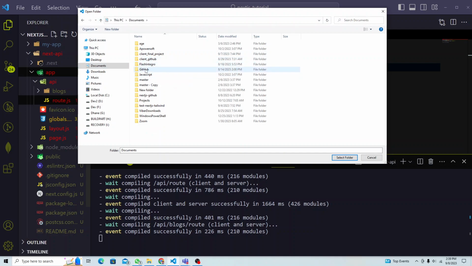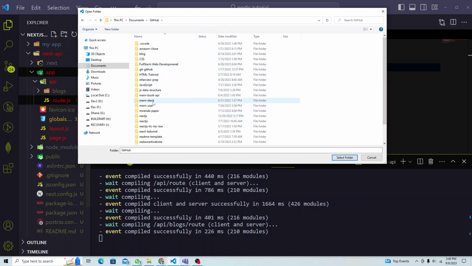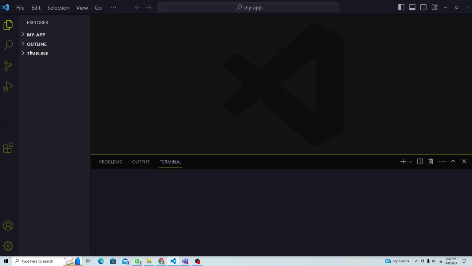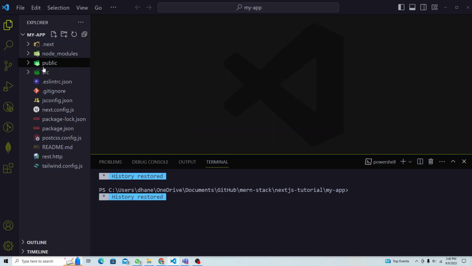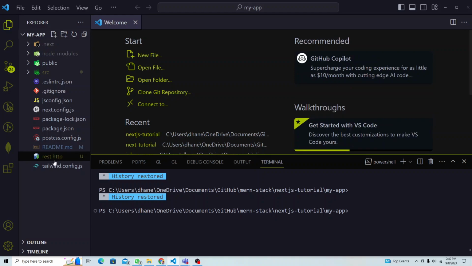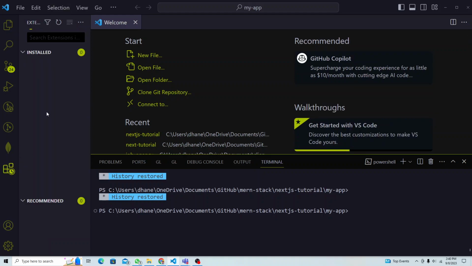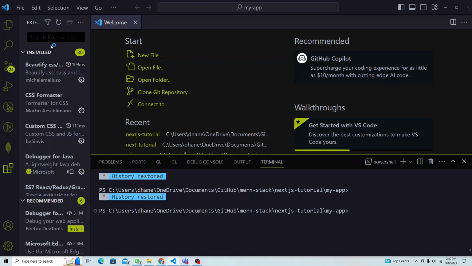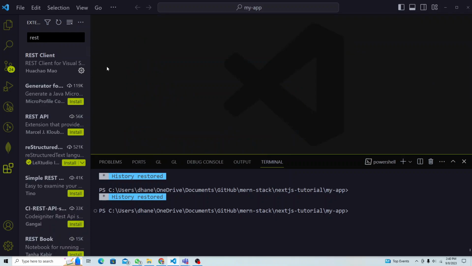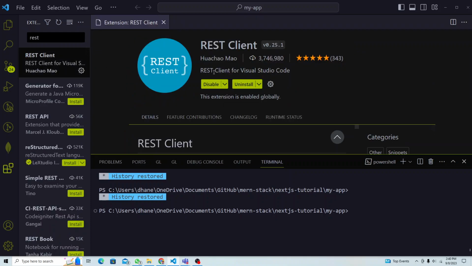GitHub, where is GitHub? Here, and then the next one, maybe this one. So this file, rest.stp. There is an extension called REST client. You have to install that, REST API. Let's say REST client. This is what I have installed.